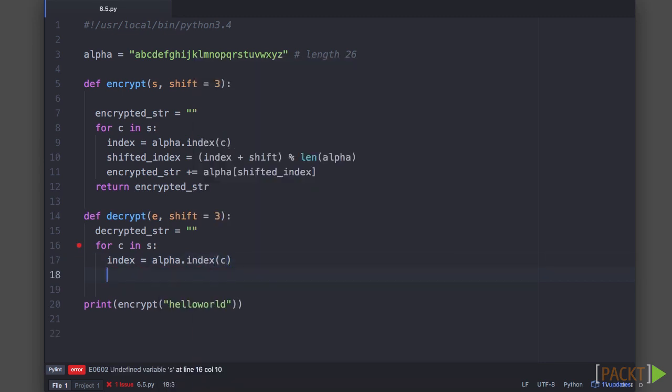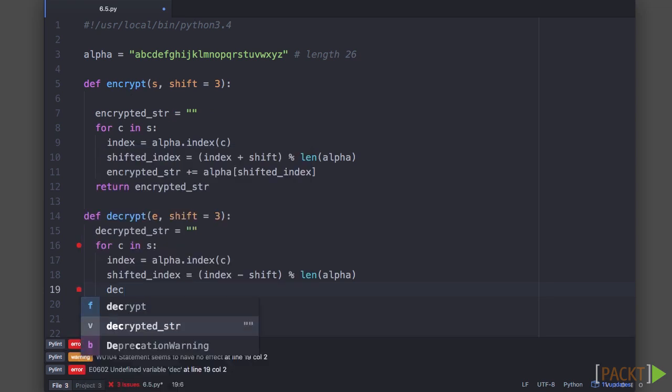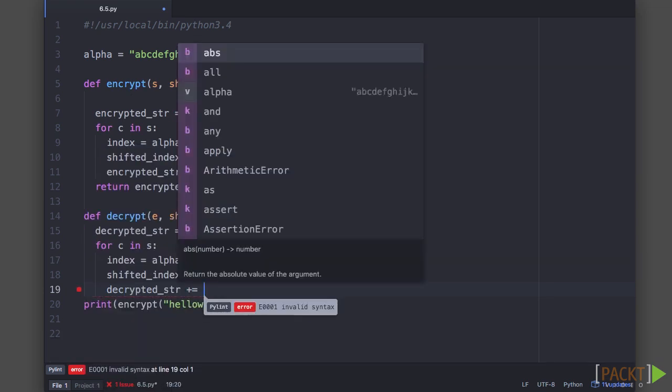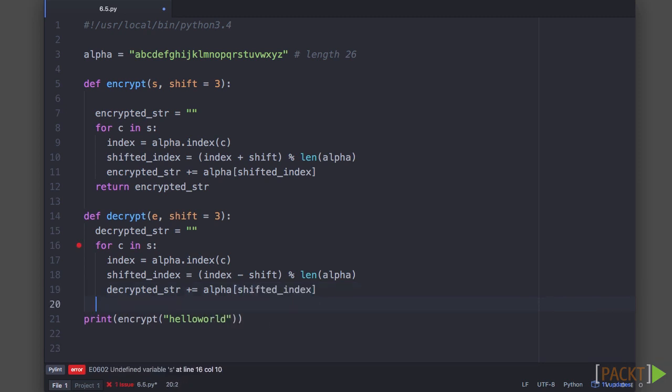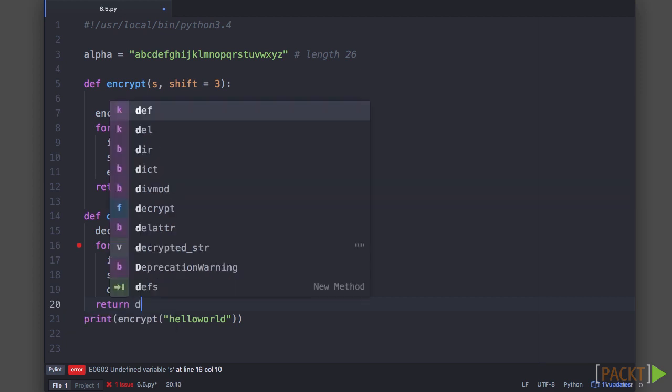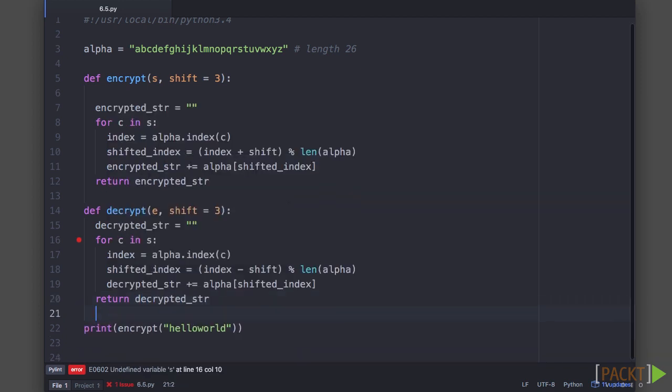And now we also want to compute the shifted index, except this time we don't want to add because we added when we encrypted. So the opposite of adding is subtraction. So we want to subtract. And now we get a decrypted string plus equals alpha at our new shifted index. And we want to return the decrypted string.